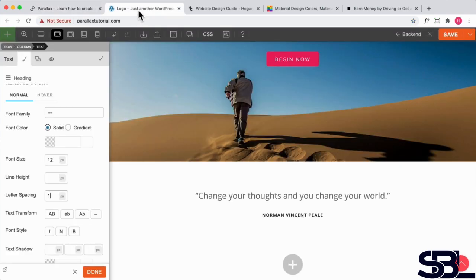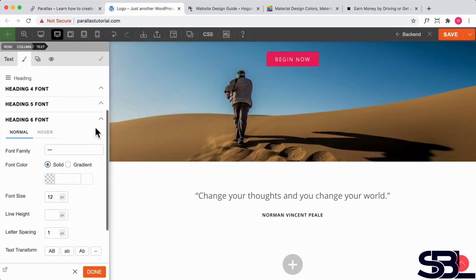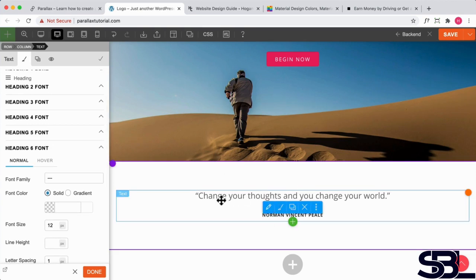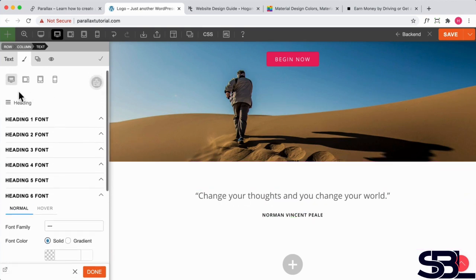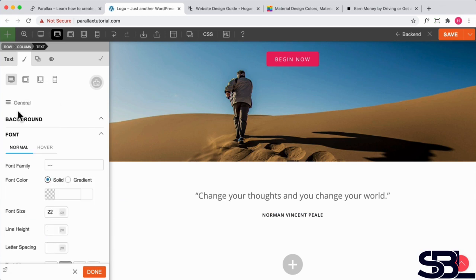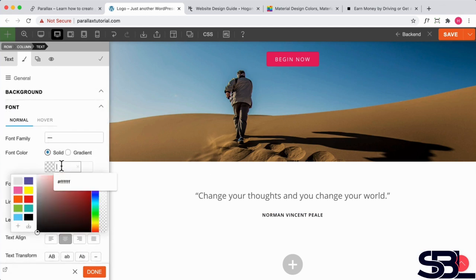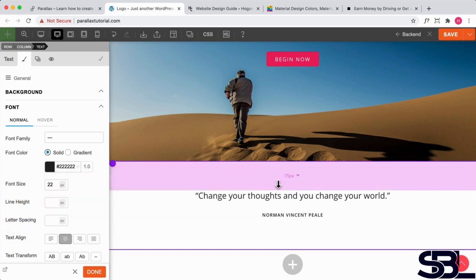Okay, so let's go back over here, and I think that looks okay. So the only thing that I want to do is maybe change the font color. So let's go back to the general. So here for the font color, I might change it to a dark gray, so 222. And I think that looks a little bit better.